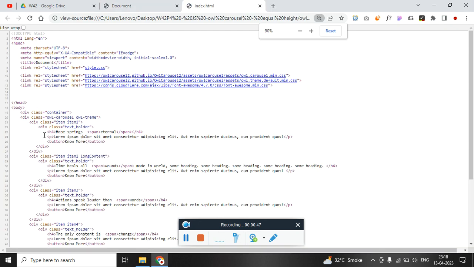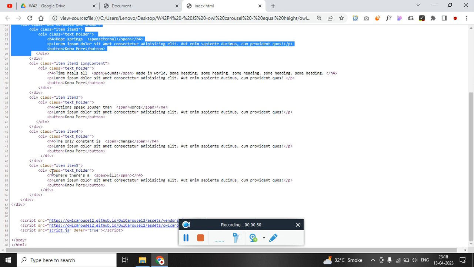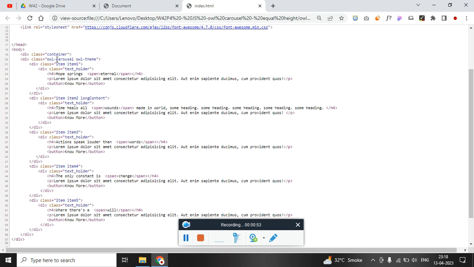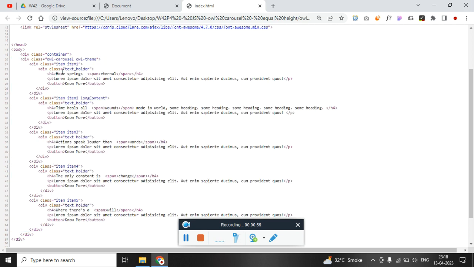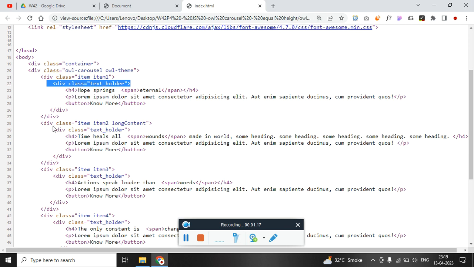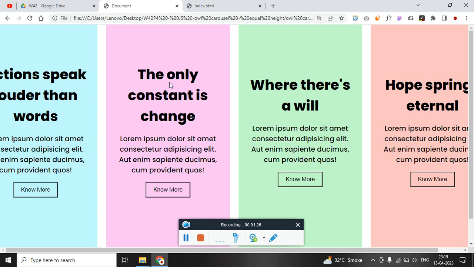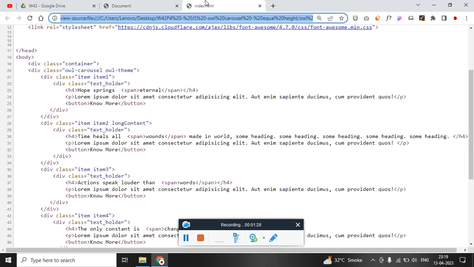So now if you see, this is the basic structure of owl carousel, and what I did is I just added a text holder div. Usually this is the parent container of owl carousel. Just inside the parent container of owl carousel, I have created a text area. So it's going to get repeated, and this text holder holds the h4, paragraph and button. This is h4, this is paragraph, and this is button.